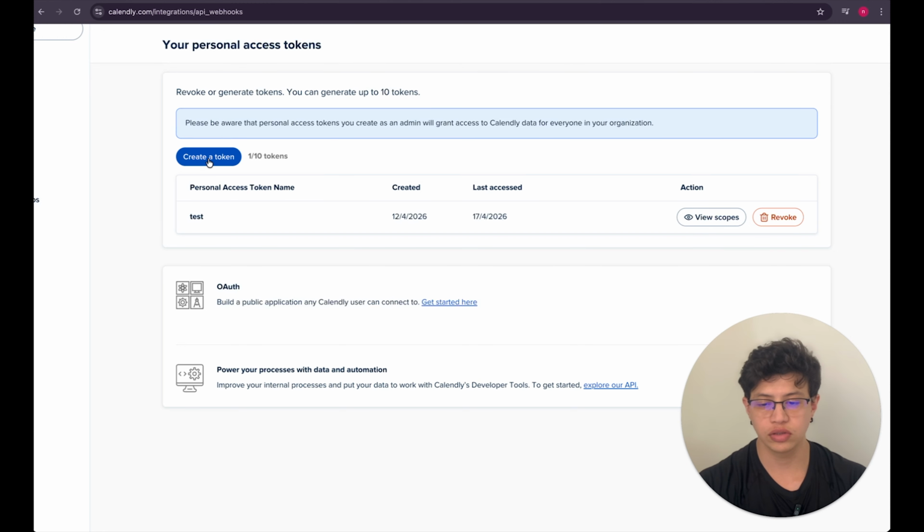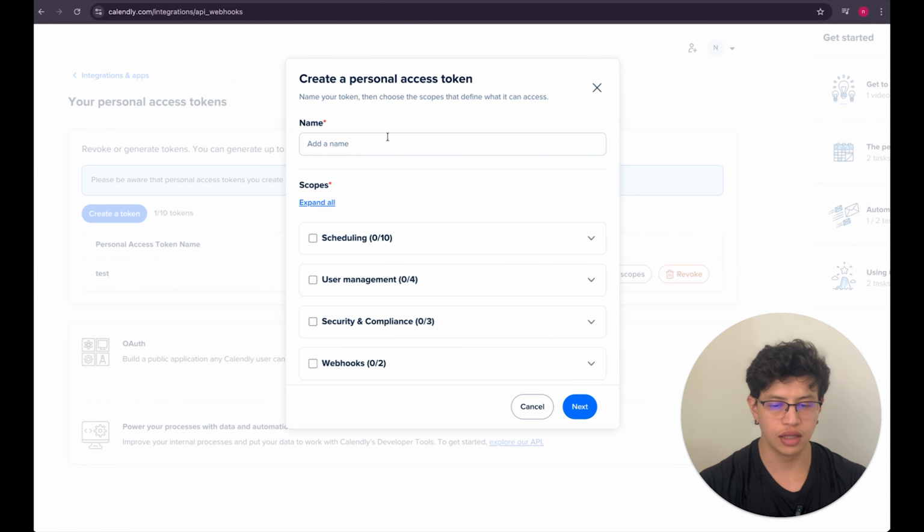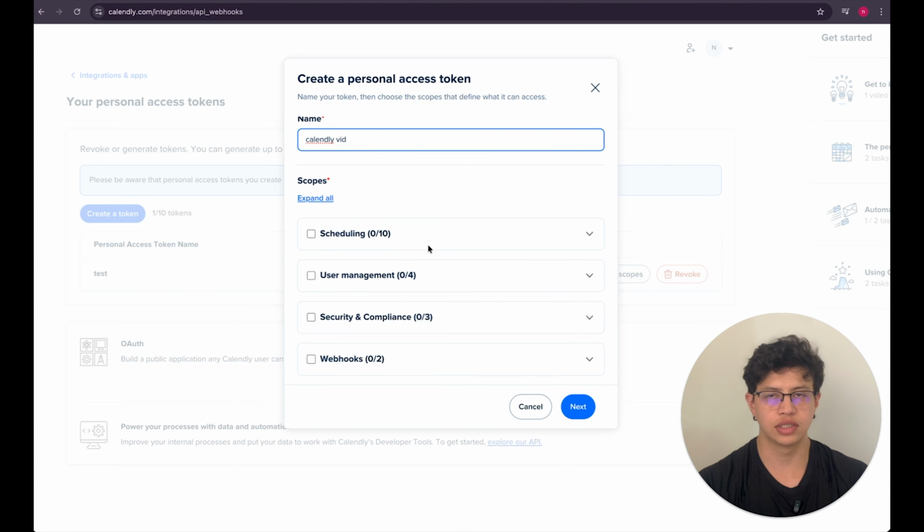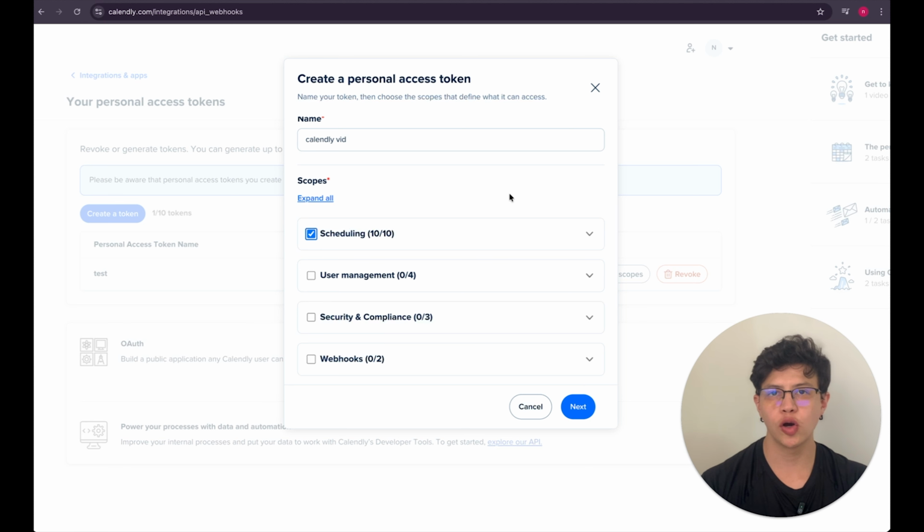Basically, you just click here and create a token, and then you give it a name. I will name it the same as the spreadsheet. Then here you can select the scopes, the permissions that you want to allow this token to access. For the scopes, we only need scheduling. This is the one to access the events. This one is, for example, if you wanted to manage something with your account. This is for security in case you wanted to implement some rules. And then this is webhooks.